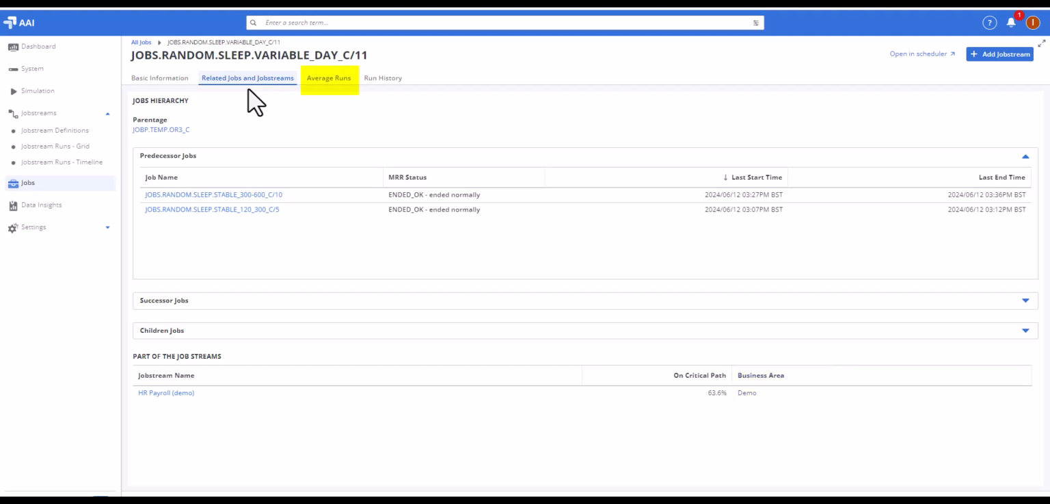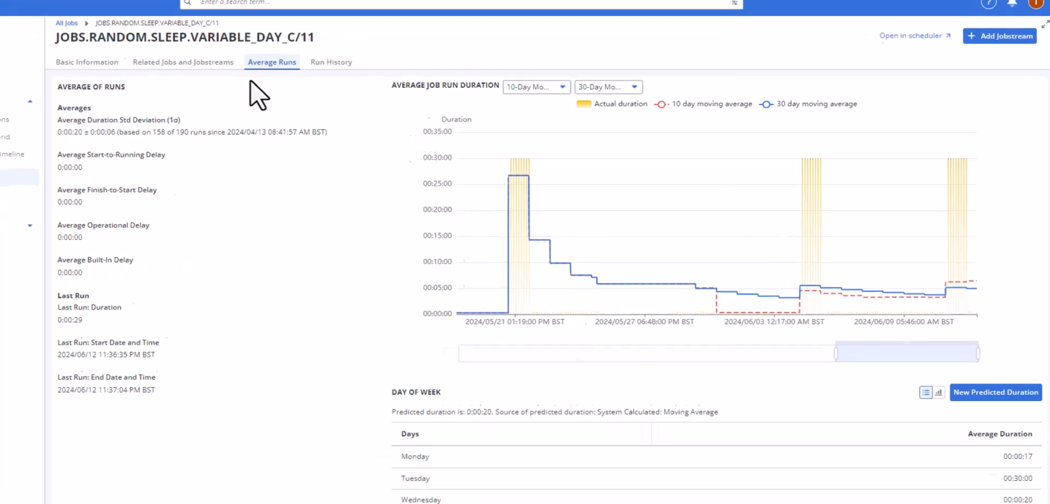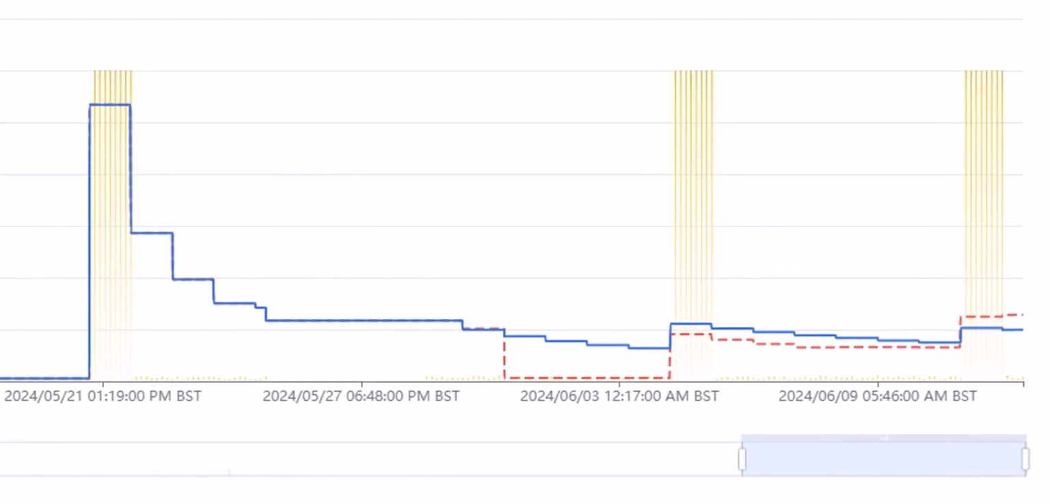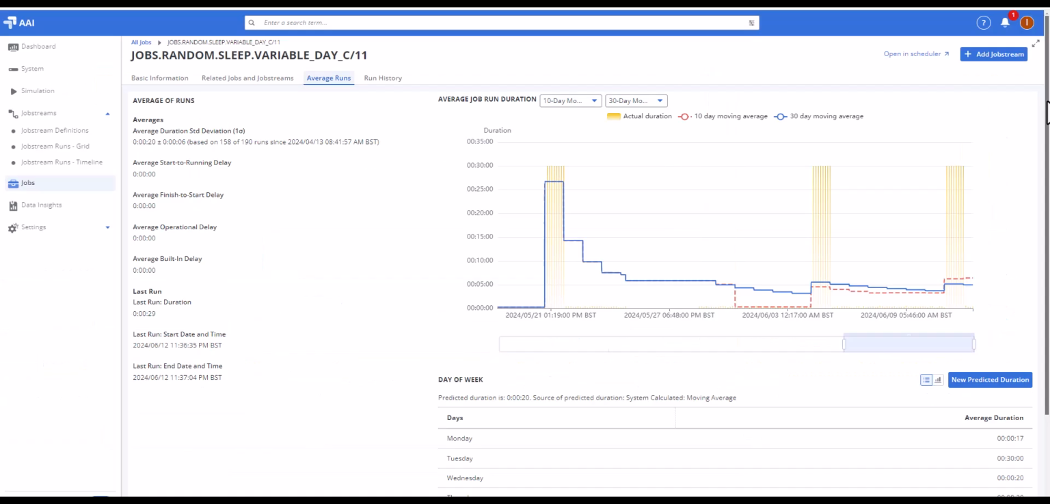Let's go to the Average Runs tab. Here we can see the average runs in graph format. Each yellow line indicates an execution, and again we can see this pattern of the job stream runs fine for a certain number of executions but then misses its SLA for a while. Then it goes back to meeting the SLA.